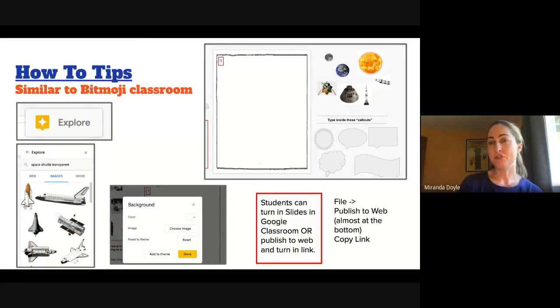And then I just dragged a bunch of space and solar system images onto the slide, and the call outs, the speech bubbles and such. And then students can move those and type inside them. They can do what they want.